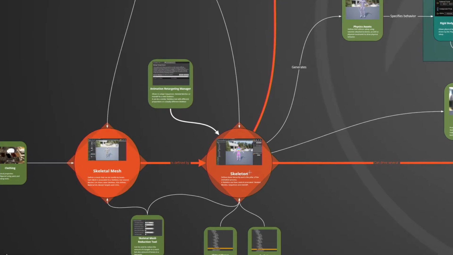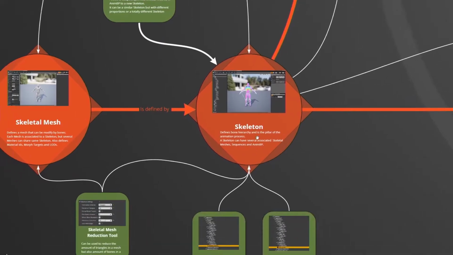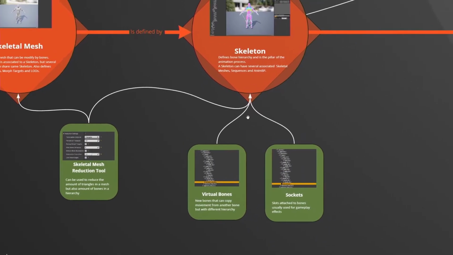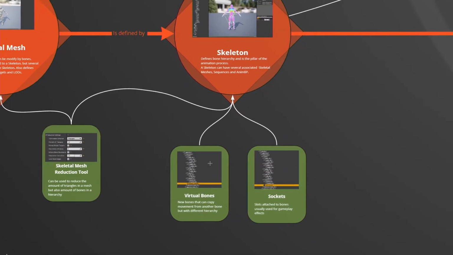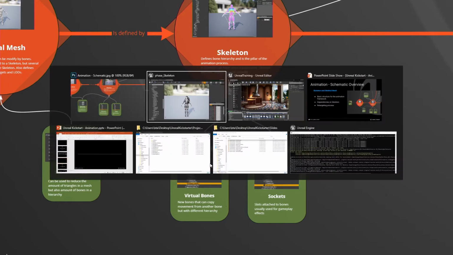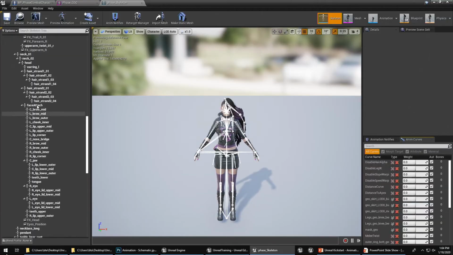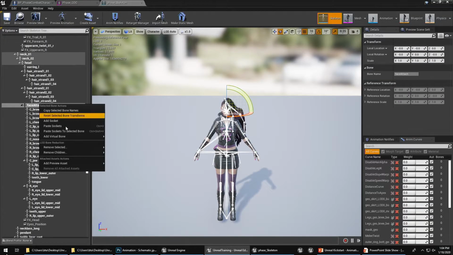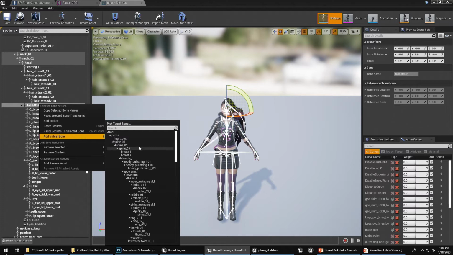Also in the skeleton, I'm going to zoom in, we can have different things like virtual bones. We can create our own hierarchy inside the editor. It's as simple as creating, for example, here, a virtual bone, and you select the parent. So you can skip several steps, for example, if you want to simplify a chain of bones.